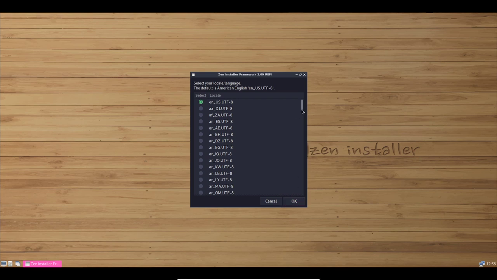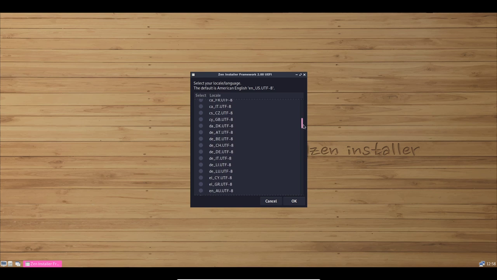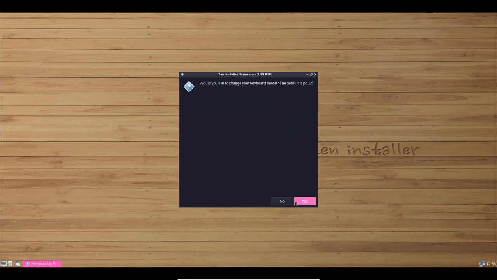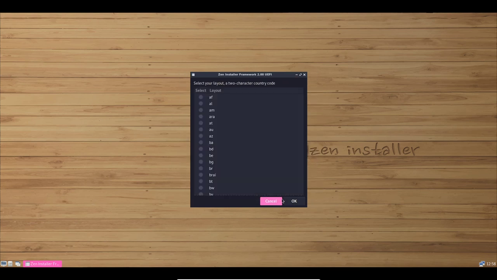I now need to set my locale, which is there. EN_GB UTF-8. Would I like to change my keyboard model? The default is PC105. No, I'm just going to keep it as is. And select your layout, a two-character country code. Now, I'm presuming this is for X rather than the terminal. Yes, there is no UK option there. So again, it's going to be GB.